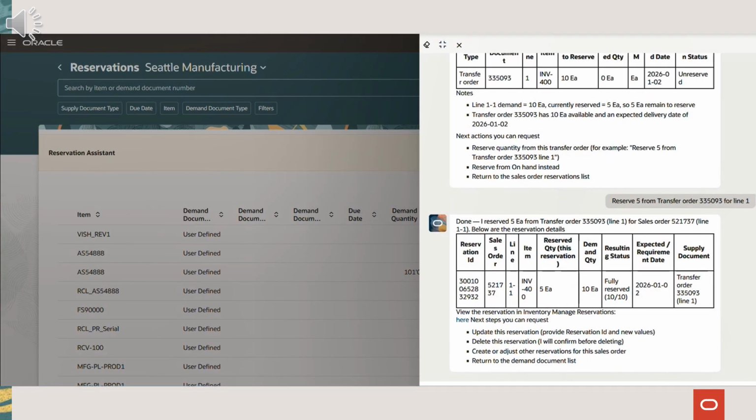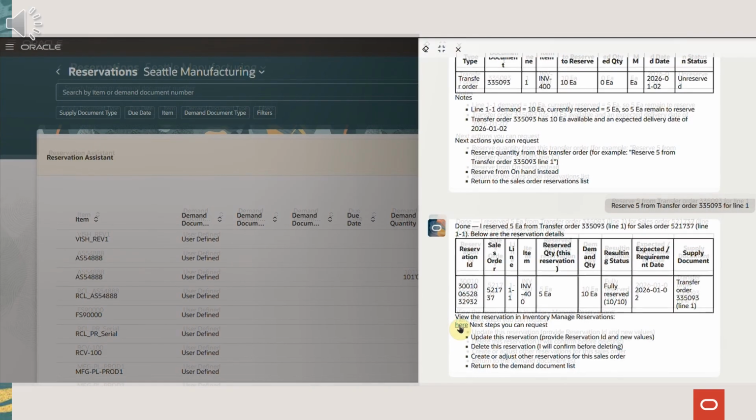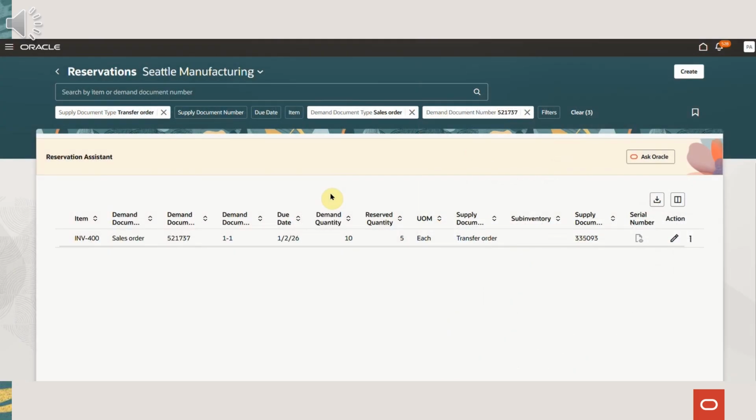Let's reserve a quantity of 5 from the transfer order for the sales order line. Click the deep link to view the created reservation. Here's the reservation created for the transfer order supply.